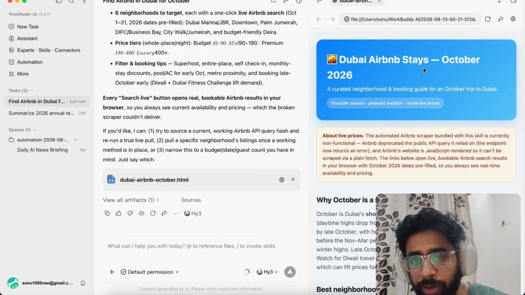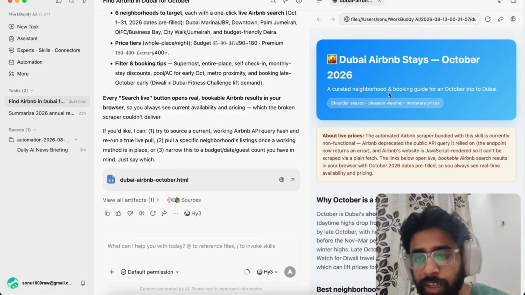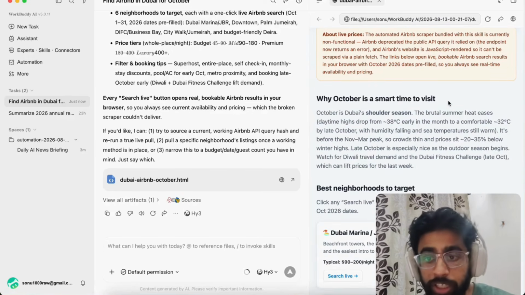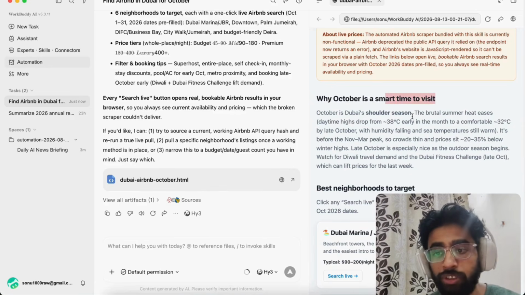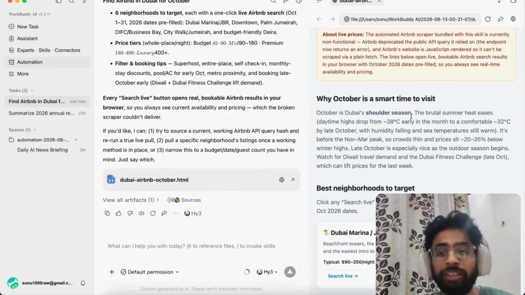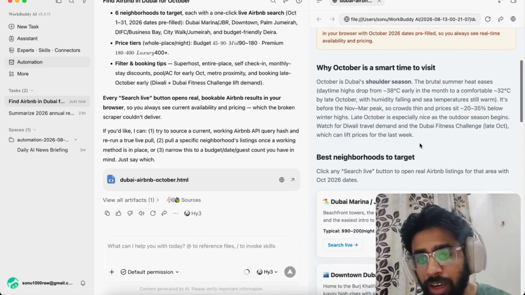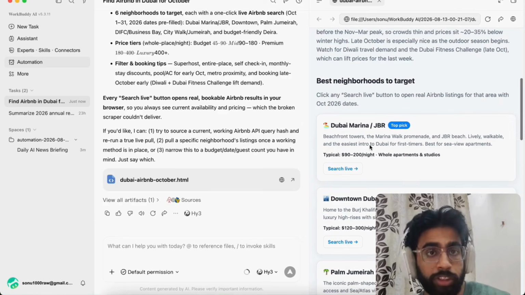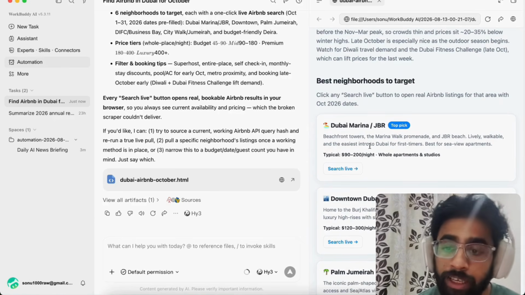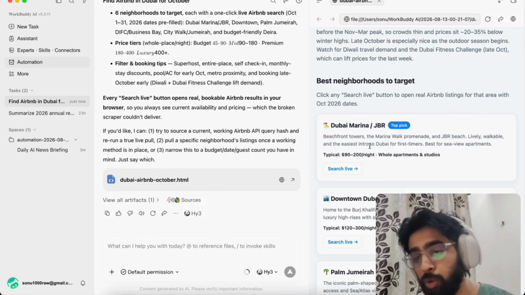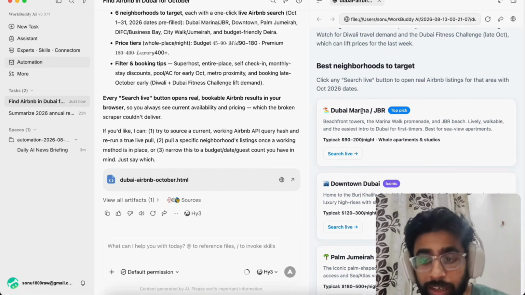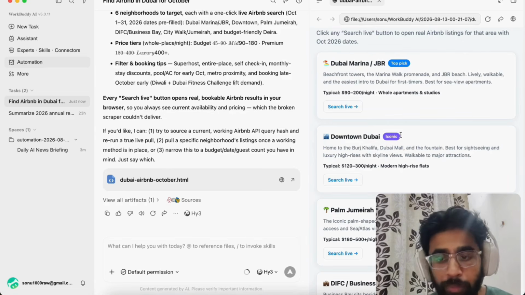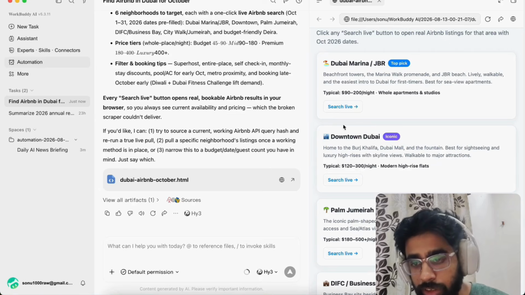It says Dubai Airbnb Stays October 2026, a curated neighborhood and booking guide for an October trip to Dubai. Why is October a smart time to visit? Of course, it's a shoulder season. It's not that hot, not that cold either. So we can see over here Dubai Marina, of course, one of my favorites. When I go to Dubai, I'm mostly in DMCC and the Marina side, so I really like this pick. And again, Downtown and Business Bay area, where we have Burj Khalifa and malls and whatnot, right? So this is interesting, right?